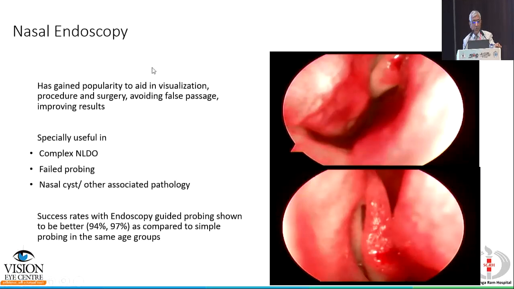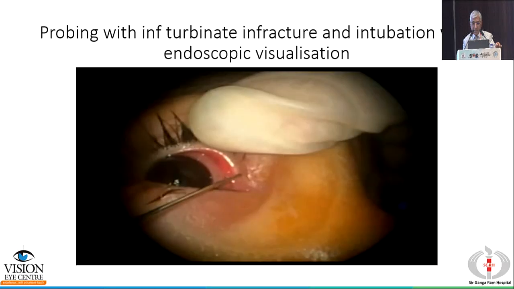Now, nasal endoscopy is very useful and is probably the most important gain in probing, which has improved success results in complex cases to very close to 90-95%. As you will see here, 94 to 97% is a very high success rate, even in complex cases where the opening of the probe is not directly into the passage but maybe submucosal, and all cases where there are nasal cysts or other associated pathology can be directly tackled now.